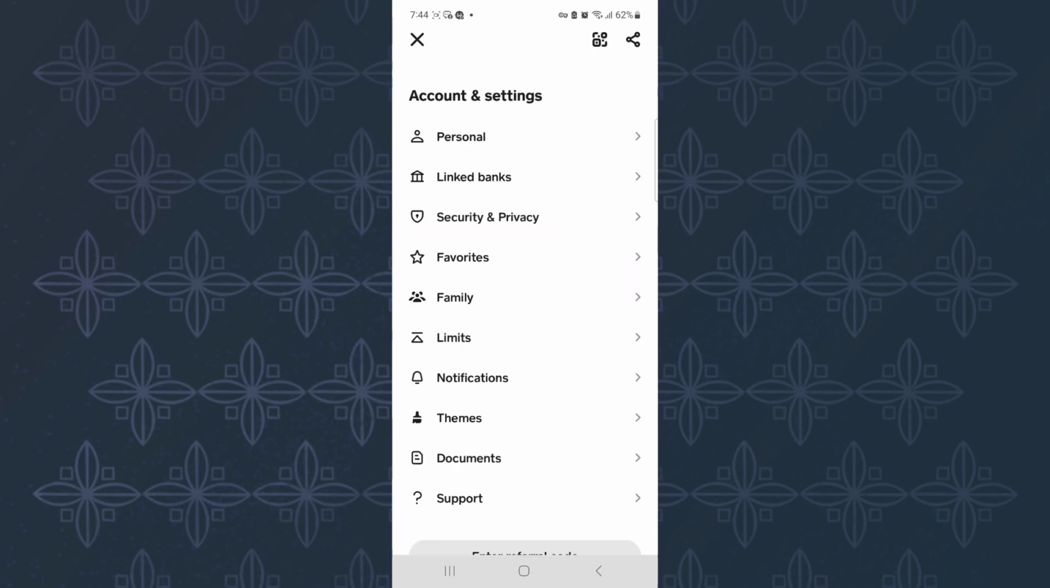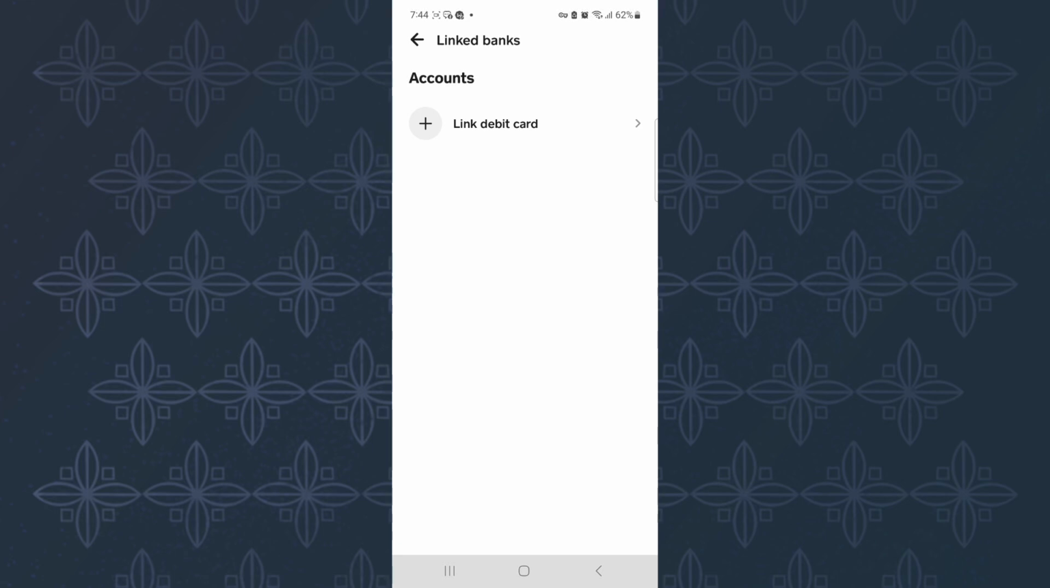Next, come back to the main profile section once again. After that, make sure you tap on this option named Linked Banks. After doing that, this other page appears that normally shows the cards and banks that are linked to your Cash App account. So go ahead and connect your bank here.